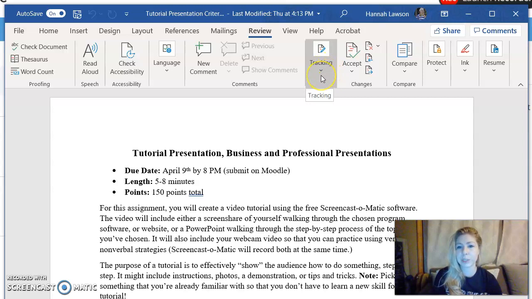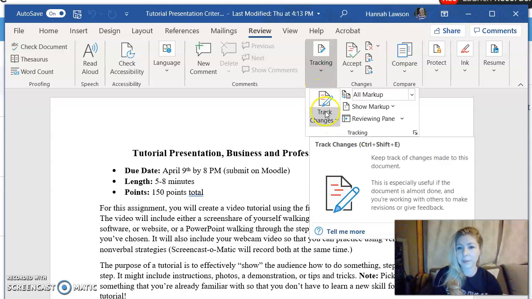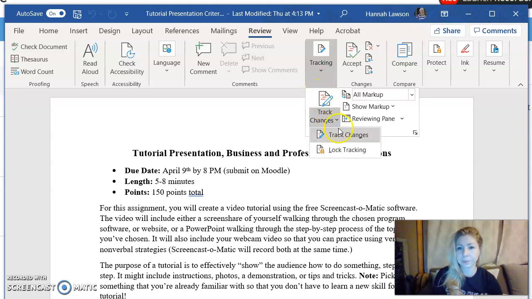And under Review, you'll see Tracking. So you'll click on this little arrow to give you more options, and you'll see Track Changes right there. All you have to do is click on it to turn it on. So track changes, there we go. Once that button is grayed out, that means that track changes are now turned on.